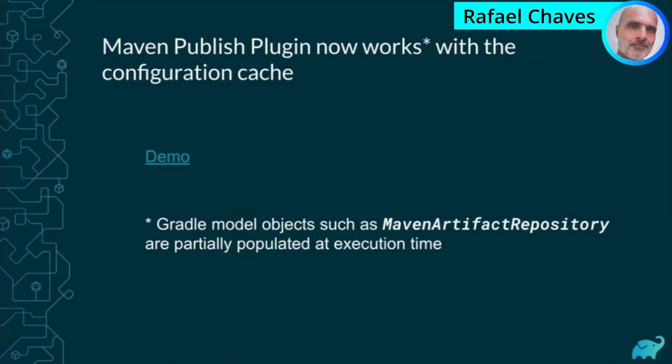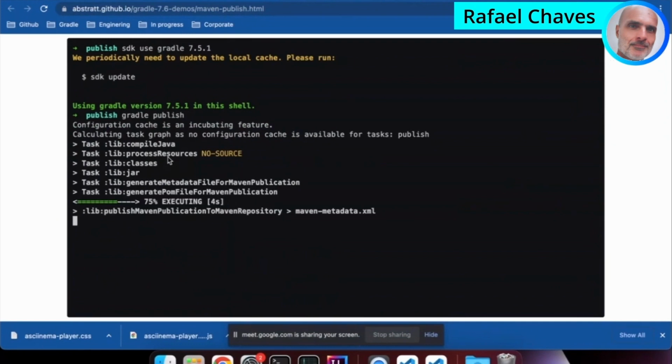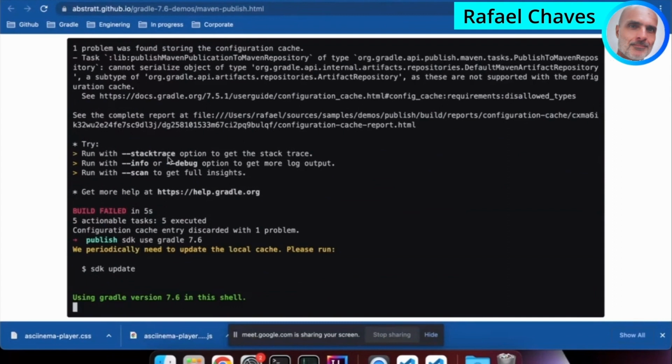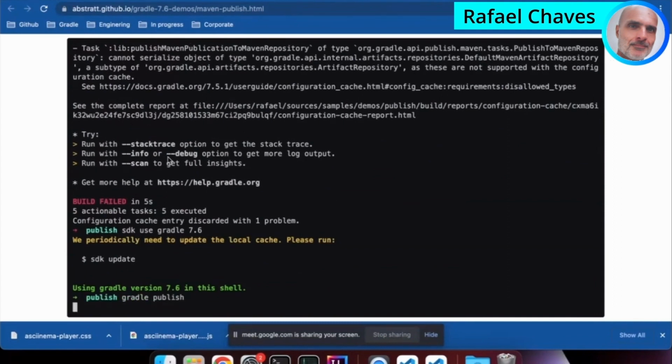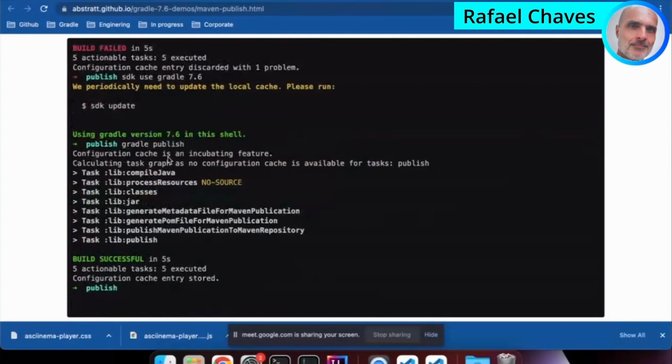We have a few plugins that do not work with the configuration cache still. Maven publish plugin was one of them up to 7.5, and now it does work. In 7.5, if you attempt, for instance, to publish to a Maven remote repository, the publishing would work, but it would fail to store the configuration in the cache. For 7.6, we fixed that so the publishing works, and the state that we need for our configuration time later for execution time is properly serialized.